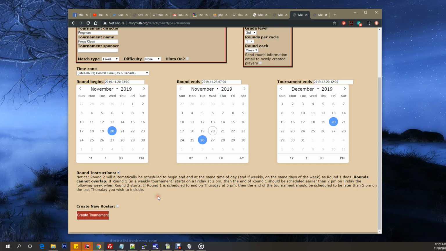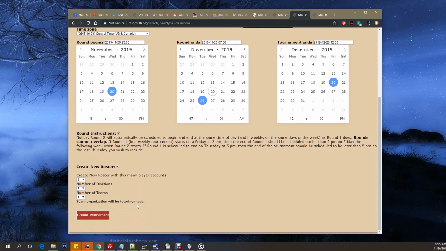So Frogman will need to click on the Create New Roster checkbox. As a result of doing this, we now have 3 new drop-downs asking us how many players, how many divisions, and how many teams we wish to make for our new tournament. I'm going to choose 2 players to keep it simple for this tutorial and keep the teams and divisions at 1. Now that we are finished filling out all the information on this page, we can click the Create Tournament button at the bottom of this page.